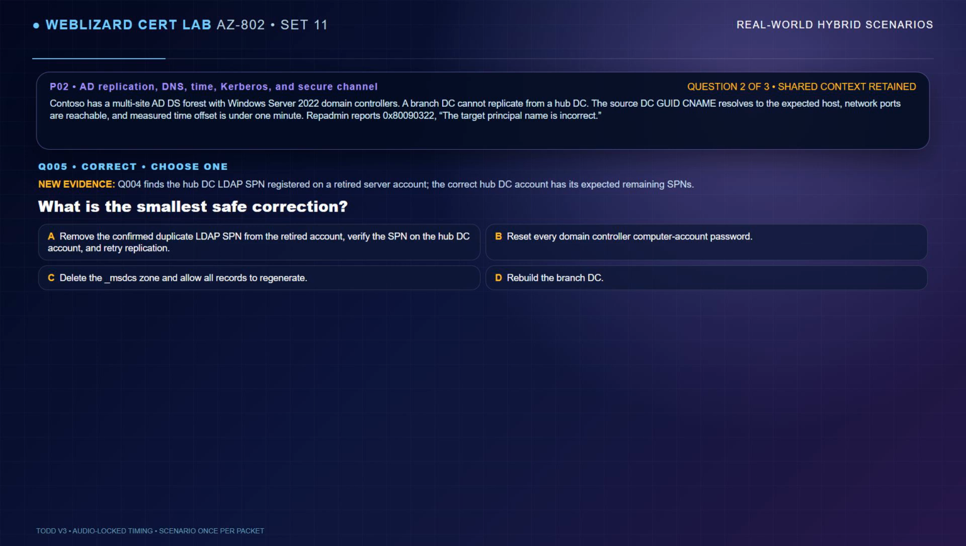Question 5. Correct. Choose the best answer. New evidence. Q004 finds the hub DC LDAP SPN registered on a retired server account. The correct hub DC account has its expected remaining SPNs. What is the smallest safe correction?